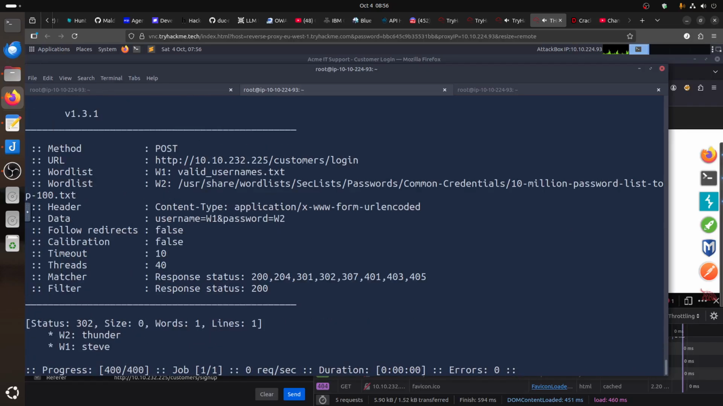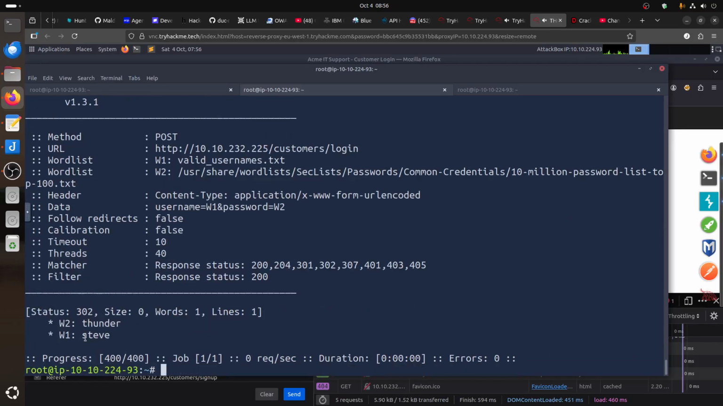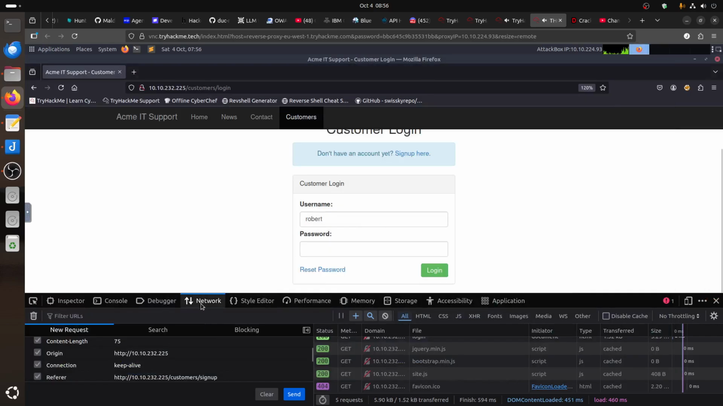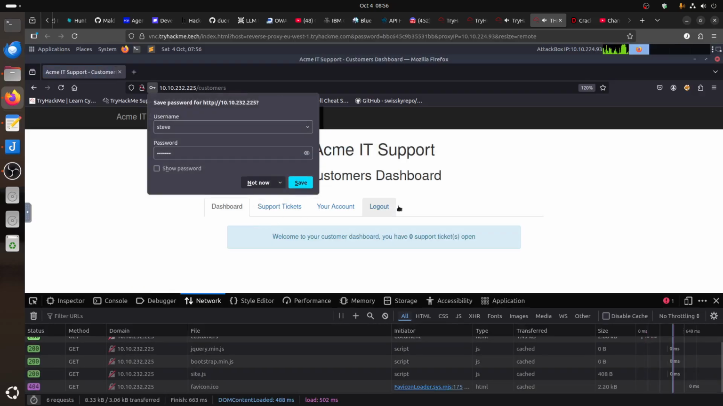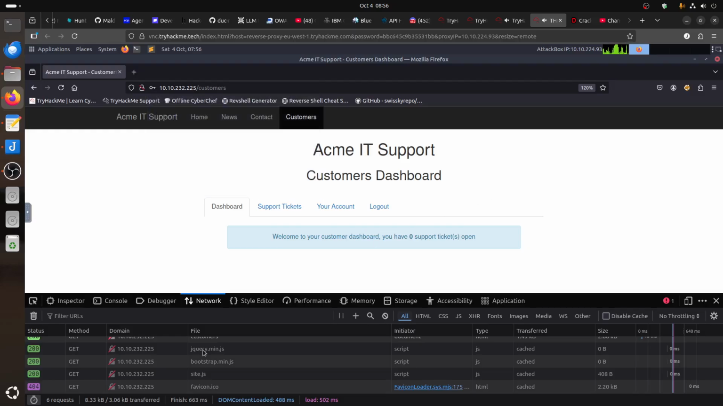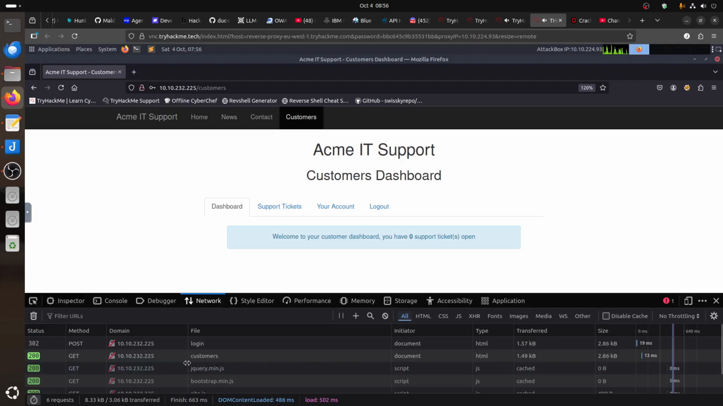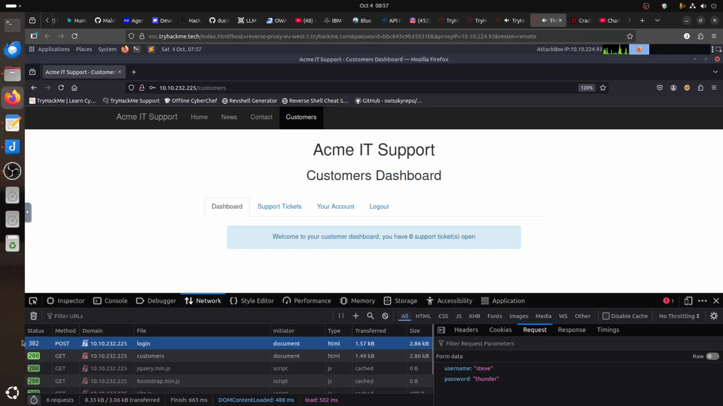Let me show you why. So now we got Steve, and the password is thunder. If you go to the network tab again, close that. If I enter Steve and thunder, now I log in as Steve. You see the status code here.